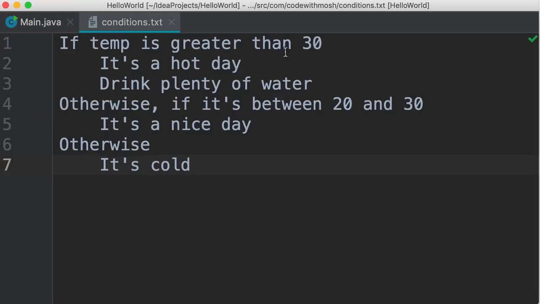If temperature is greater than 30, perhaps we want to display two messages to the user. It's a hot day, drink plenty of water. Otherwise, if it's between 20 and 30, we want to print it's a nice day. And otherwise, we want to print it's a cold day. So let's see how we can implement these rules in a Java program.